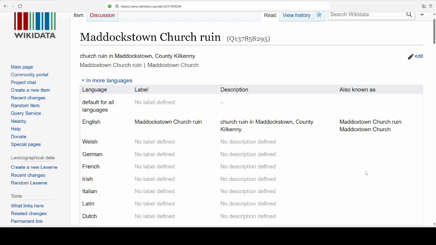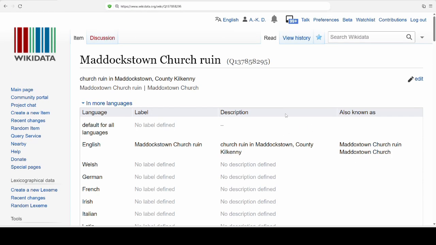Hello and welcome to a new video in which I will explain to you how you can create a page on Wikidata for a historic building. I hinted at that in the last video about earth mortar, and I used Maddoxtown Church in that video, and this is where I am starting off again with the same Wikidata page for Maddoxtown Church ruin, just to explain a little bit how Wikidata works.